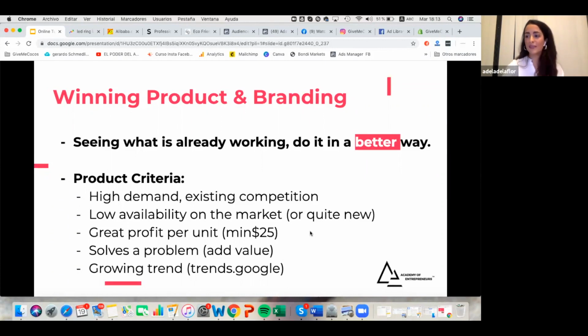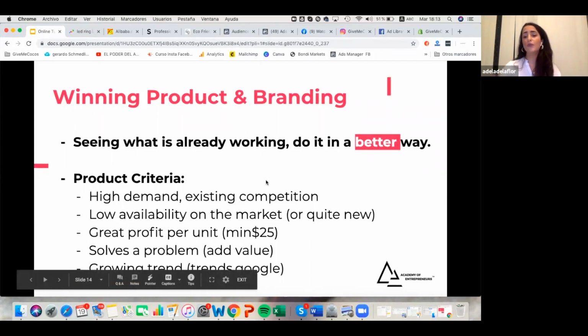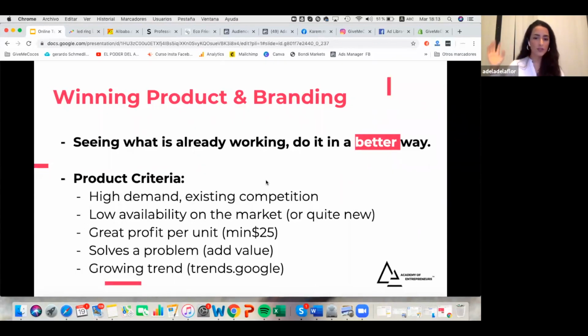And then this one, product criteria. If you don't have any product in your mind, I will show you now a platform where there are thousands of products. So product is not a problem. You just need to find a good one, and there are plenty of them. This is the criteria that I will follow if I need to pick a product. So high demand, and existing competition. Never be afraid of competition, I think that is a good sign. Of course, if there is a lot, it's not good. And then low availability on the market, or quite new.